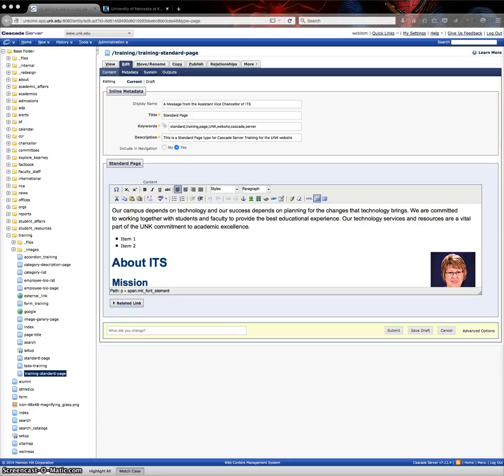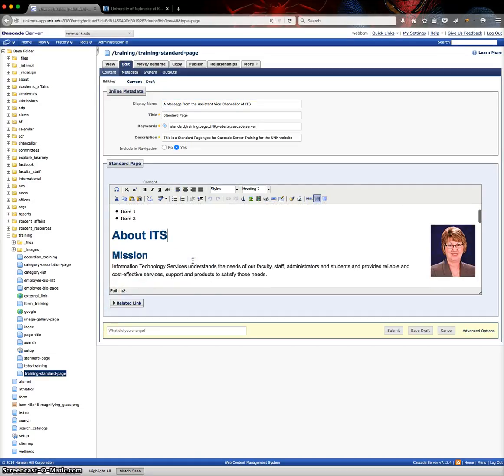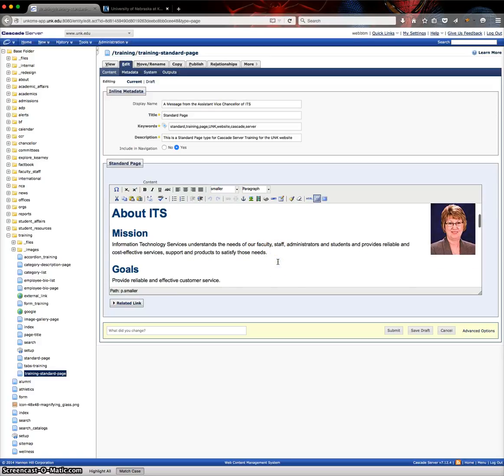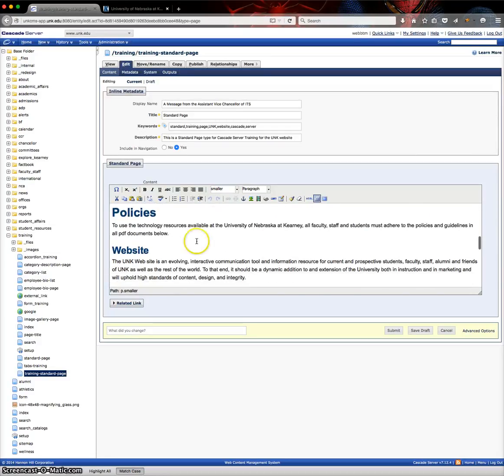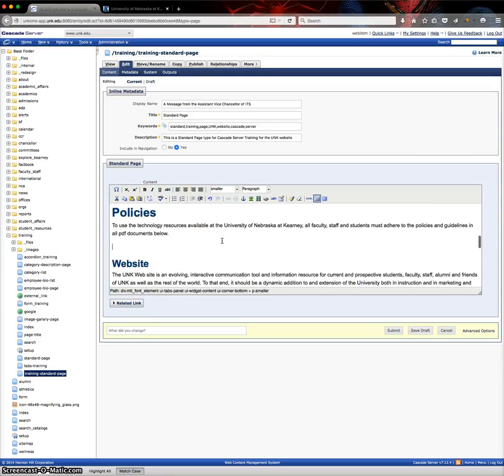This training is going to cover inserting or embedding videos. To insert or embed a video, simply click in the WYSIWYG editor wherever we'd like to place the video. So in this case, I'm going to go underneath the policies paragraph here and hit return. So this is where my video will go.